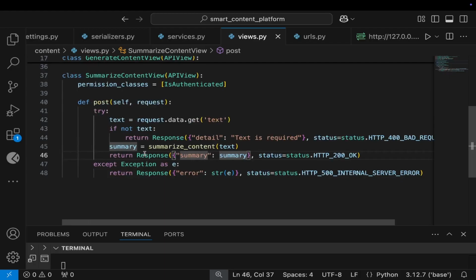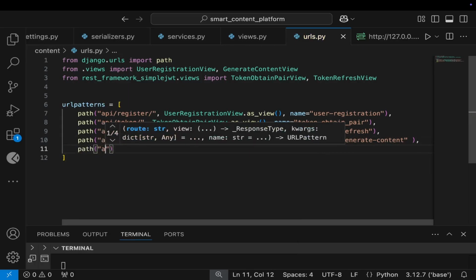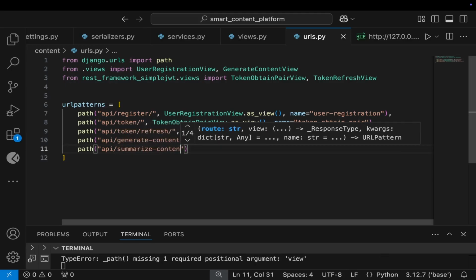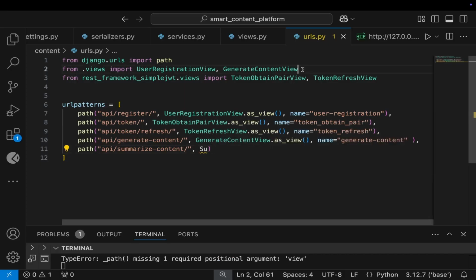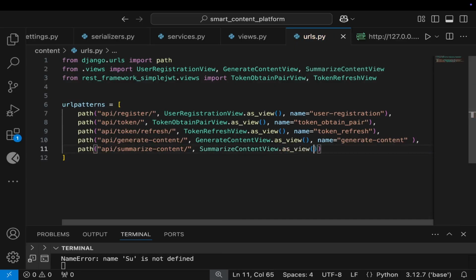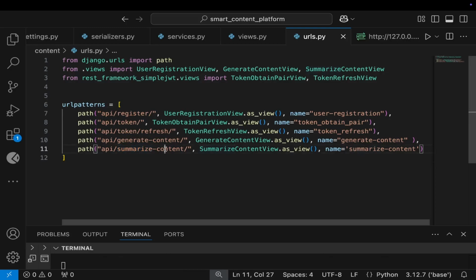All right, so what is maybe remaining is for us to create that URL. I can come at urls.py and add a new path. This will be API / summarize dash content, and then put a /, and then we need to import that view, summarize content view. So summarize content view dot as view, and the name of this view is simply summarize dash content, as simple as that. So let us test this endpoint.